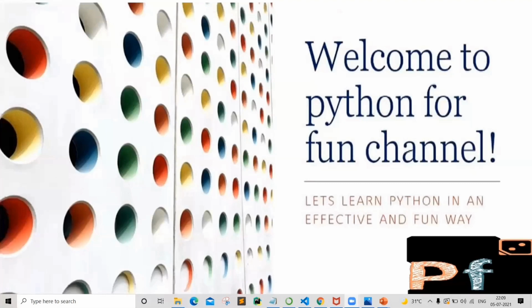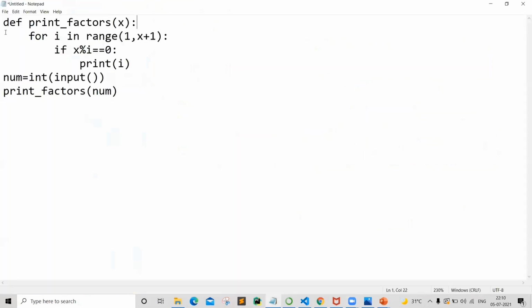So let's not delay much and start today's topic, which is finding the factors of a number. Here we have a function called def print_factors(x). What is this def? Def is a function keyword which tells the Python compiler that this is a function we are going to write. So def is a must when we write a function. print_factors is our function name and x is our function argument.